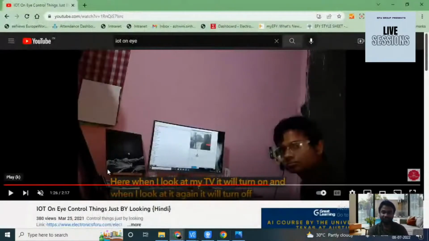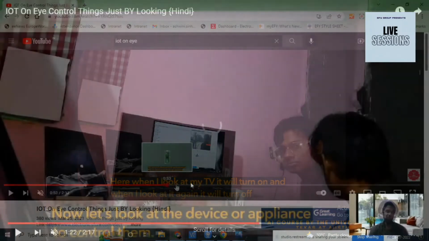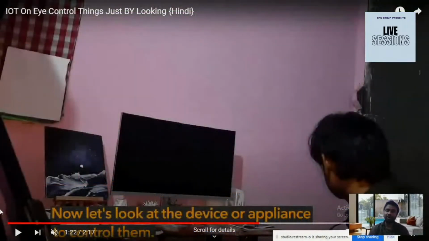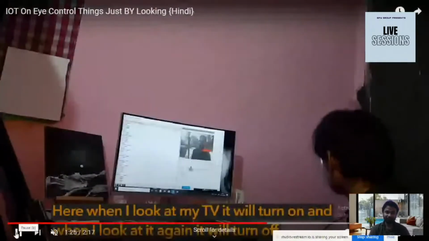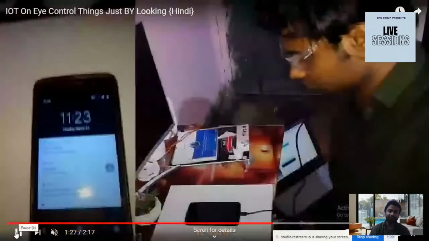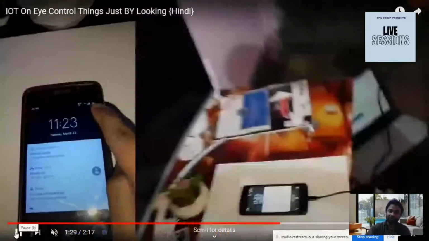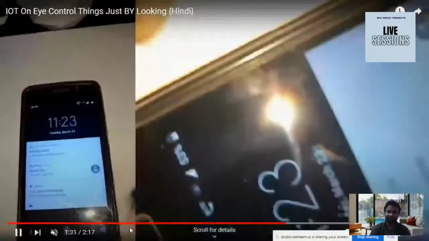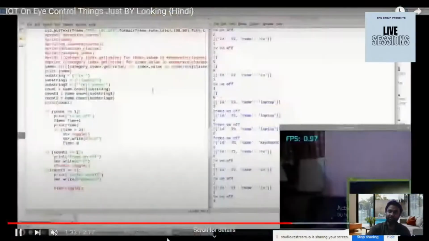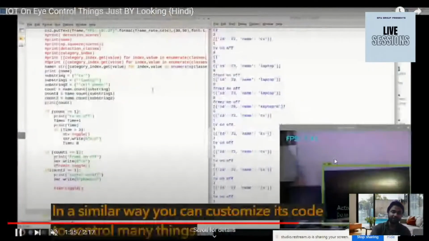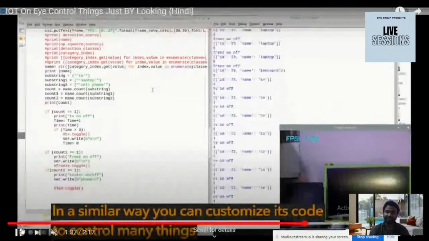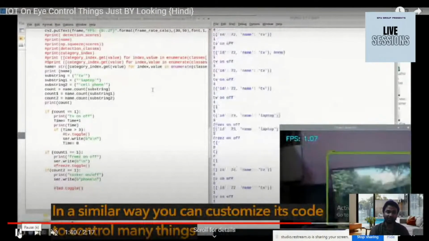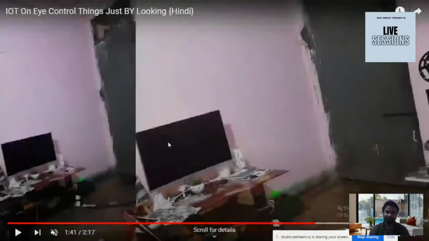So this is the thing. Whenever I look at the TV, it will turn off and on and off. Just see. When I look at the TV, it will turn off. And when I look at the phone, it starts charging. Just see, I look at the phone, it is detected and it gets charged. When I look at the TV, it is detected and it will turn on and off like this.